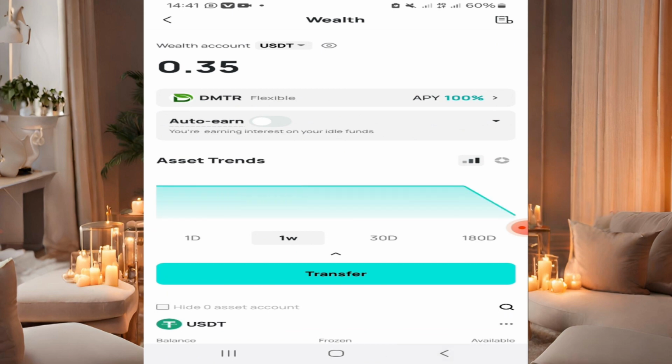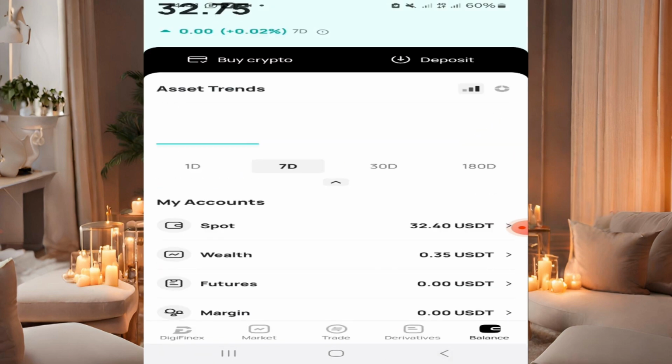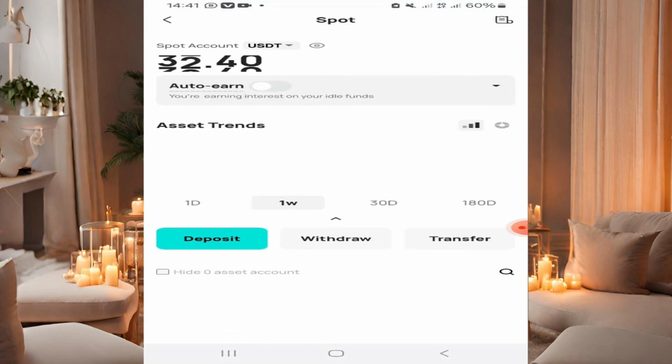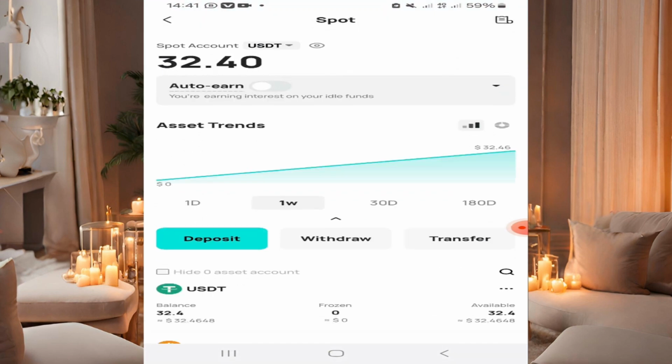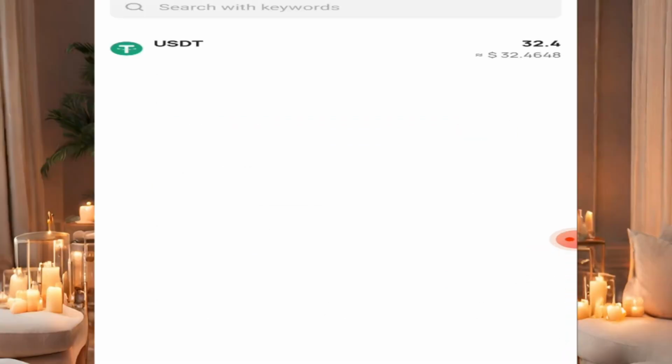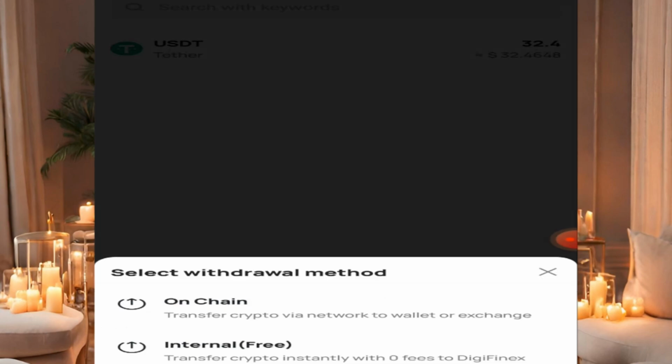Let's head on to spot. So we want to withdraw this. Click spot and then we click withdraw. Okay, so we are withdrawing USDT, Tether. Click it.